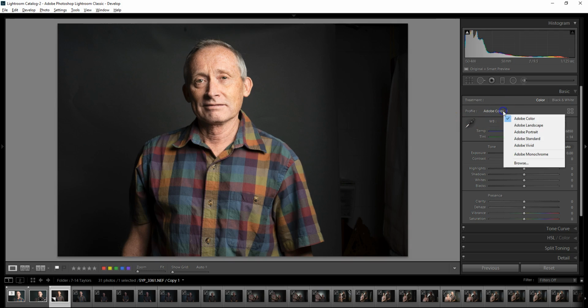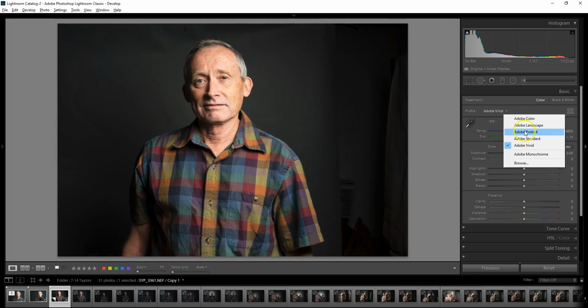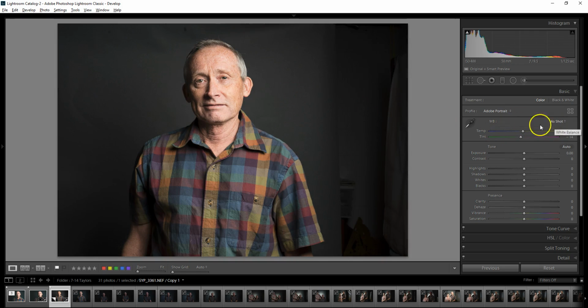First thing we're going to do is go to Adobe Portrait, this one I use. Figure out which one looks best for you. I always go with Vivid or Portrait. I generally go with Portrait.